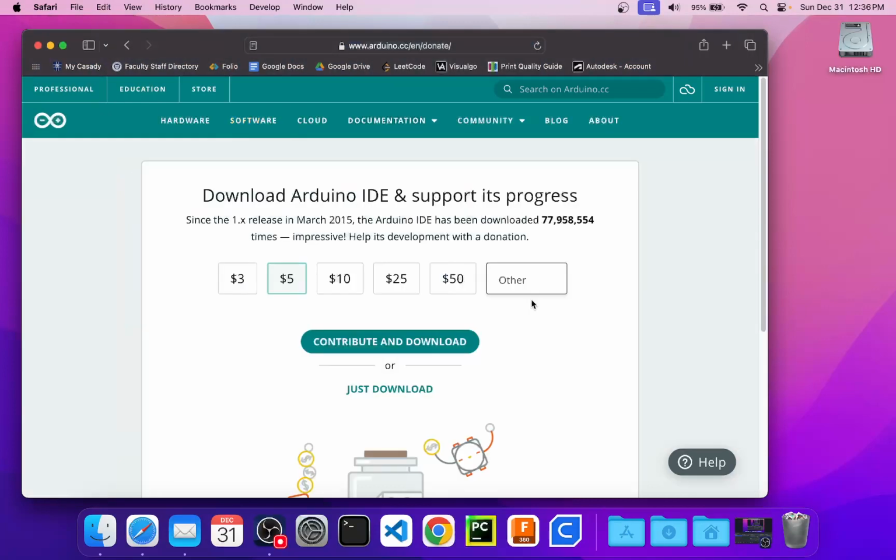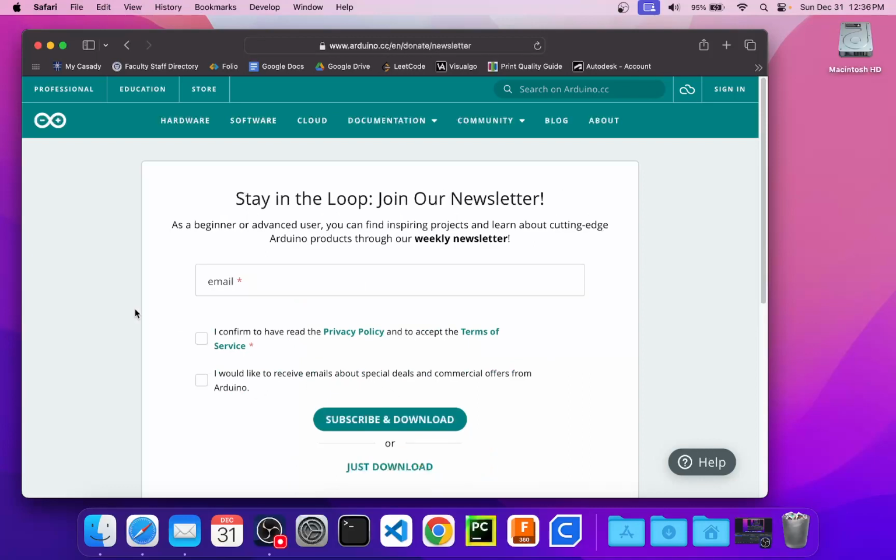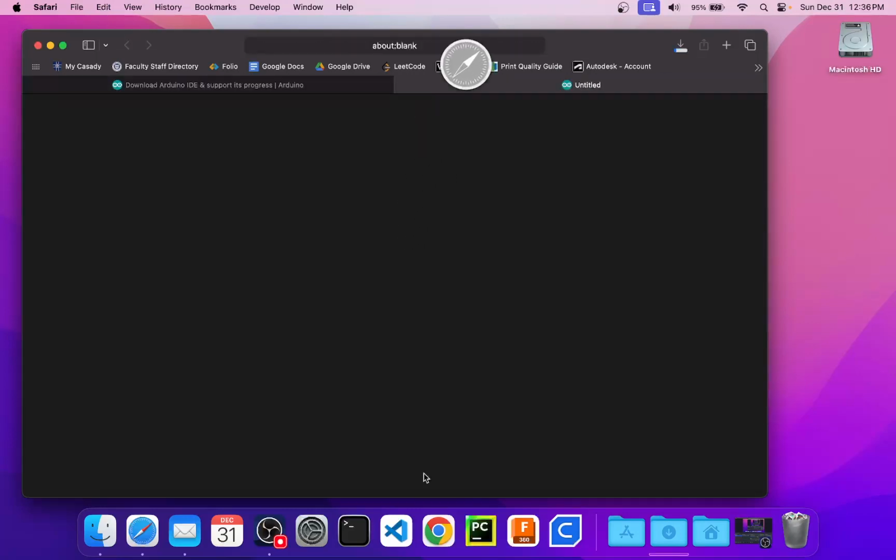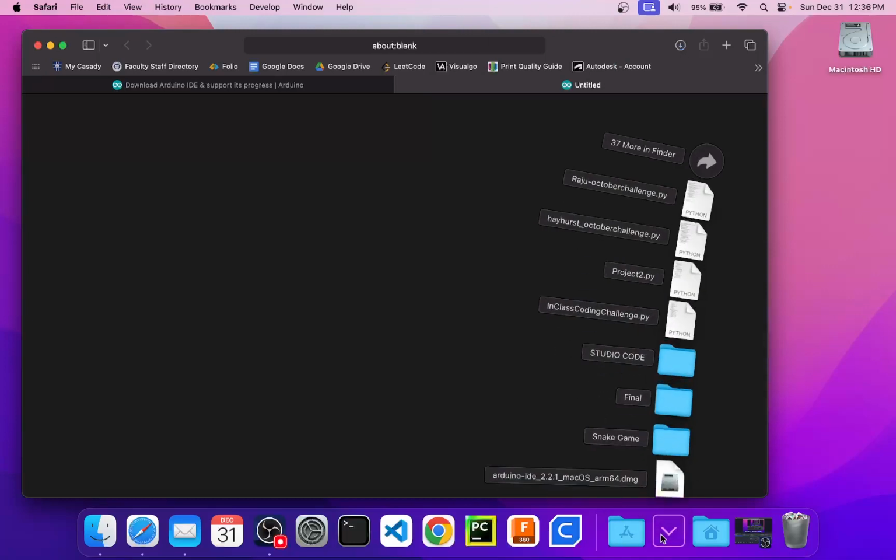So I click here. It's going to ask me if I want to contribute money because it's a nonprofit. At this moment, I don't, so I'm going to go to just download. It's going to ask me if I want to give them my email address, which again, I don't. I want to just download. So you hit just download twice and it's going to start downloading into my downloads folder. Once it's finished, I'm going to open up my downloads folder.